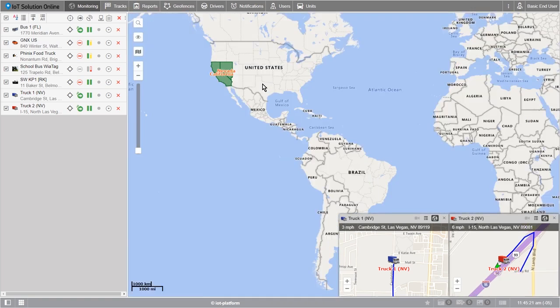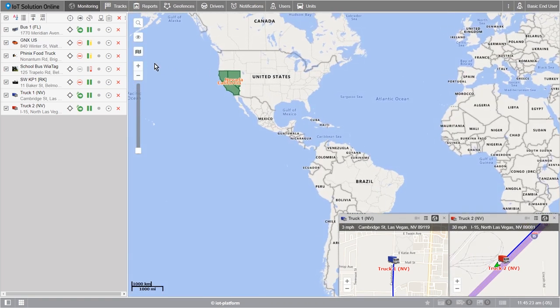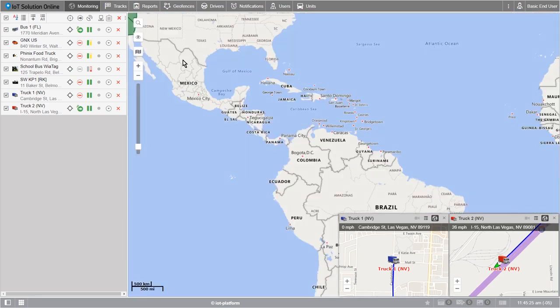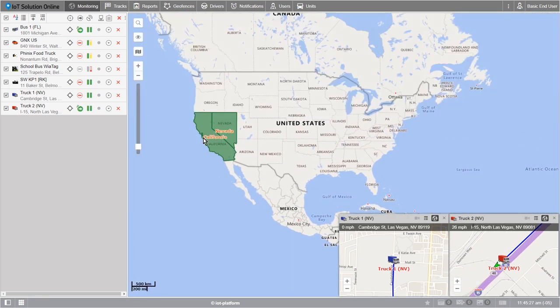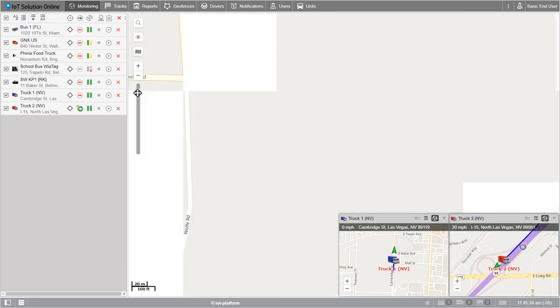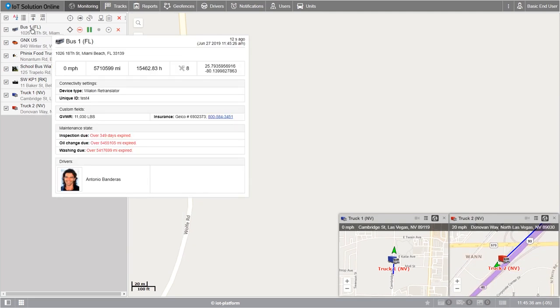Lastly, you can see the plus, minus, and scale bar. This allows you to zoom in and out of the map. Let's say you want to get a closer look at Bus 1 Florida so you can see the names of the surrounding streets. First, zoom in the map to the street level using the scale bar. Then click on the unit name.